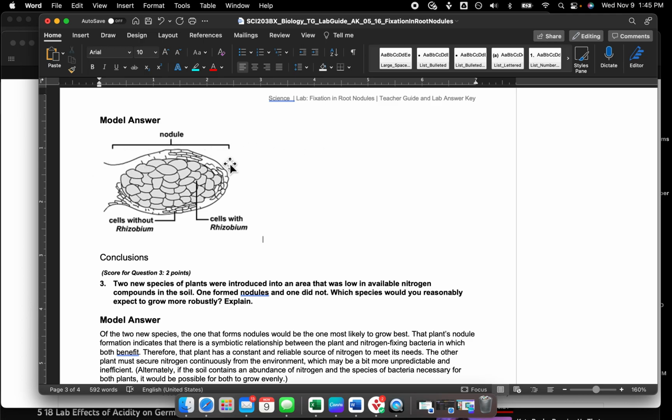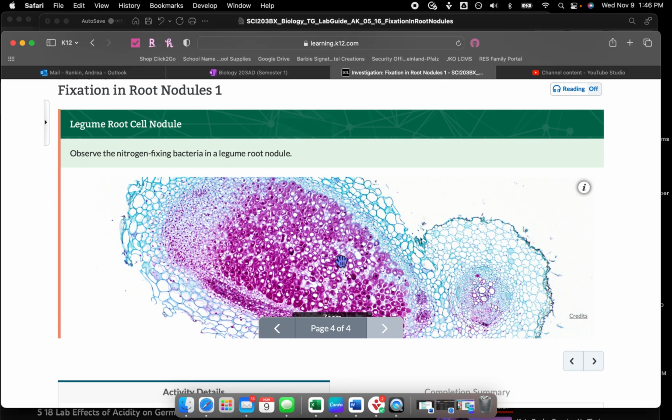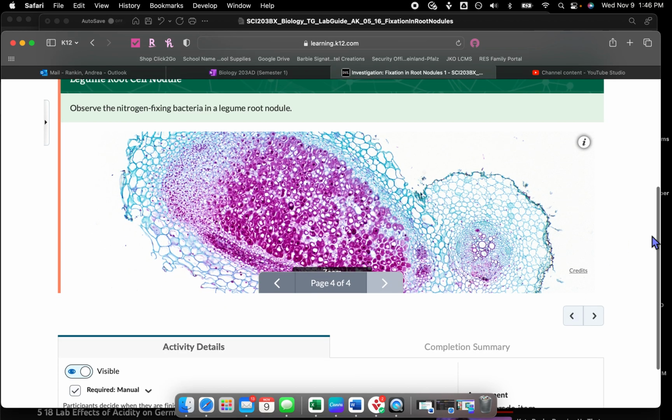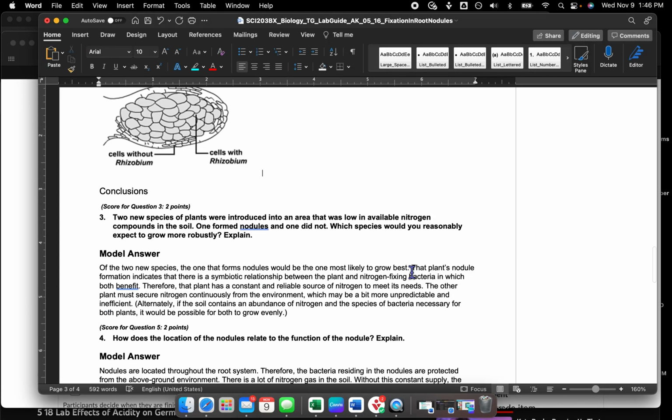So this whole thing is the nodule. These are the cells without rhizobium on the outside because they're smaller, and the cells with rhizobium are on the inside. So here, right here, we have the cells with rhizobium. The cells in the blue portion are without. You have some more over here.